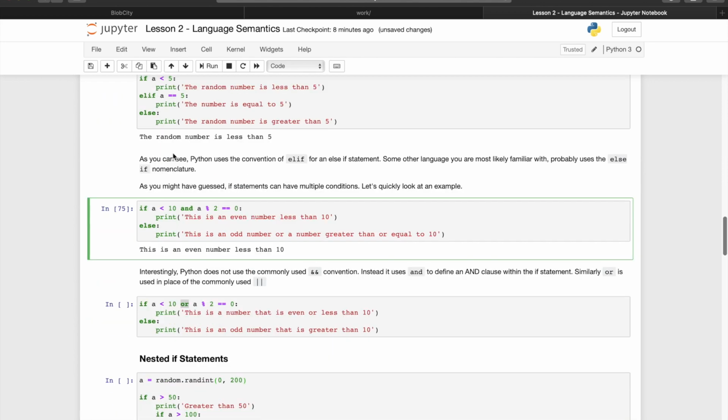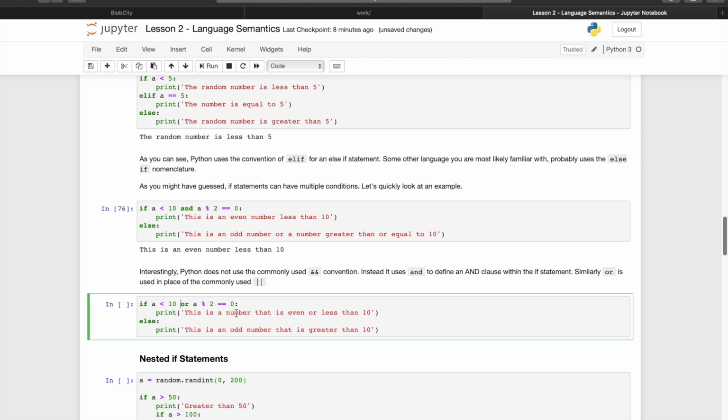Now, how would you write an OR? So let's move on further. OR is simply written as OR, O-R. So this is common practice. In many other languages, you might be familiar with double pipes, and that would basically become your OR. Python doesn't do that. It basically says just put it as OR, O-R, type it in, and that's it.